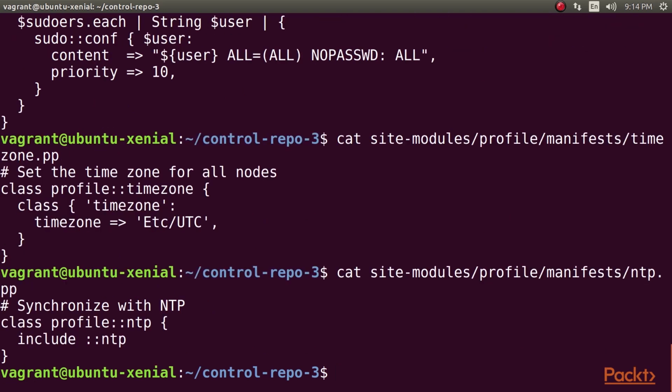As it happens, there's no special configuration to do for NTP, though you could, if you wanted, specify a list of time servers to contact, for example.